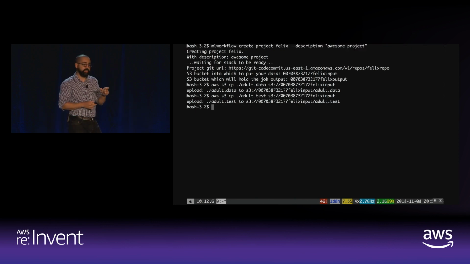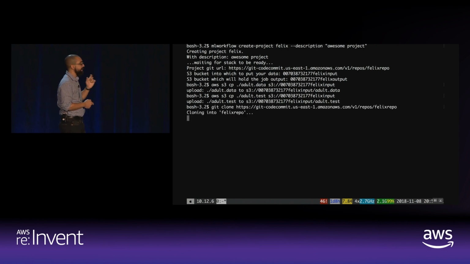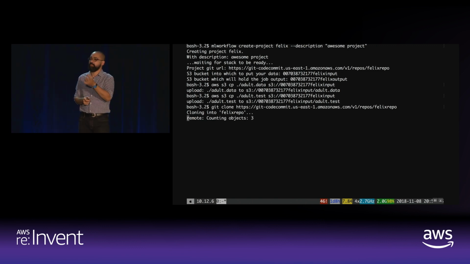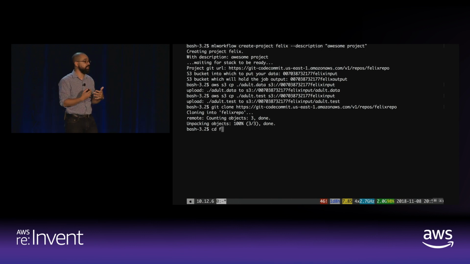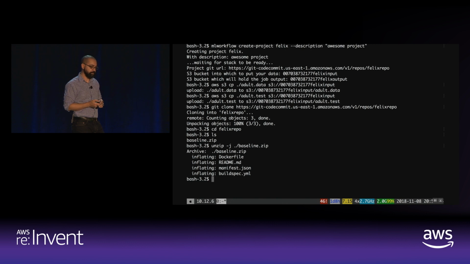What I'm going to do now is clone that repo locally. When I clone that repo locally, inside of it there's going to be a zip file, and that's just where I keep the standard files that are required to make this solution run, so that I, as the pretend machine learning professional here, can edit it and define things like my runtime. So I'm going to unzip this baseline.zip file. It's going to push out a couple of files.